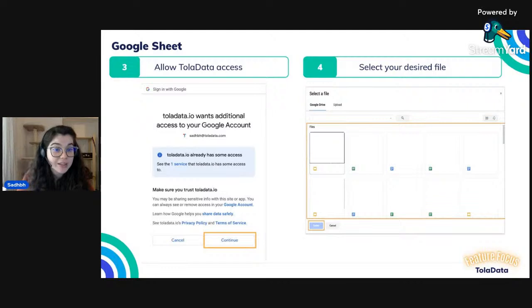And once you're ready, then you click Save, and it will bring the dataset back to the Toladata account. And that is how you link your Google Sheet with your Toladata account.